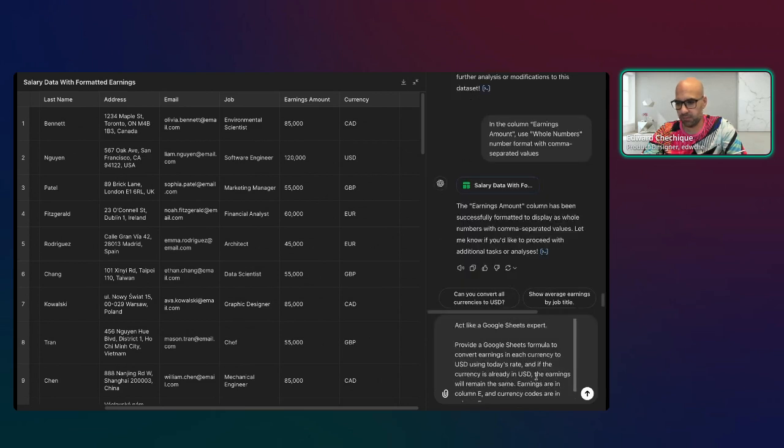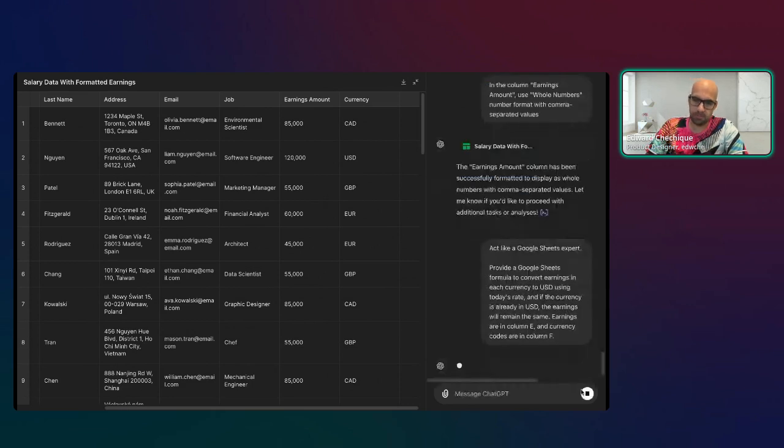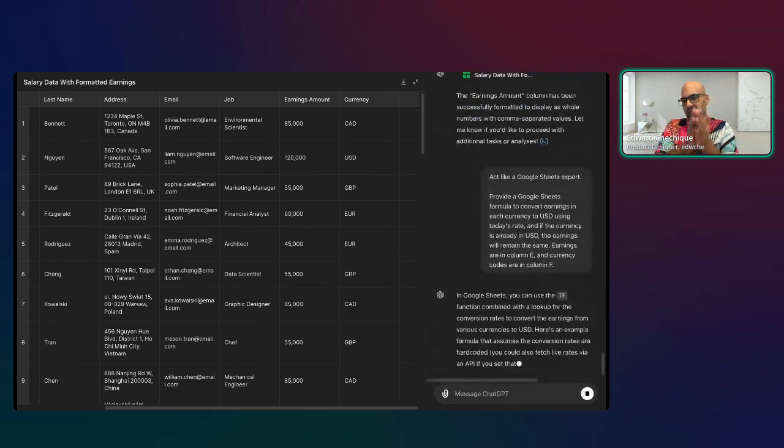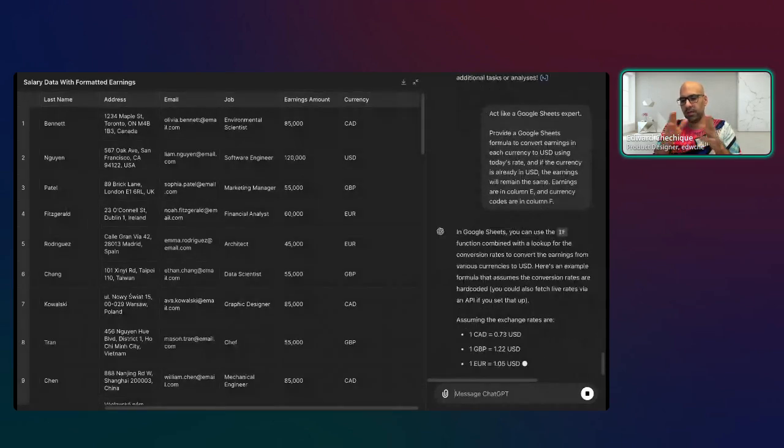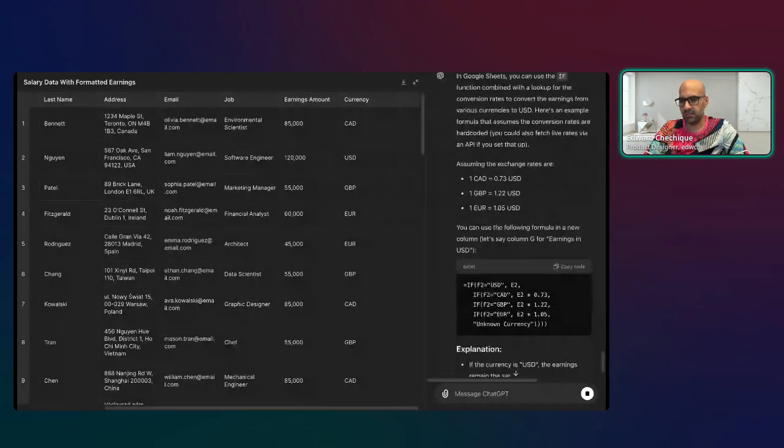I add here the prompt. Act like a Google Sheets expert. Provide a Google Sheets formula to convert earnings in each currency to US dollars using today's rate. And if the currency is already in US dollars, the earnings will remain the same. Okay, because I already have US dollars, I don't want to convert it, so leave it the same. Earnings are in columns A, B, C, D, E. Earnings is column E, and the currency is in column F. Now I will run it, and it will give me a formula. Now the formula that it will give me, I cannot paste it here directly. I mean, it will be easier to do. So let's see.